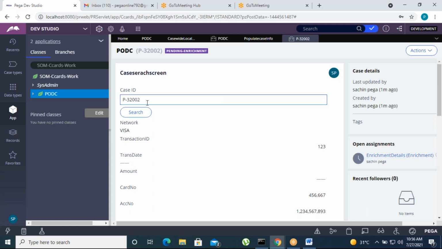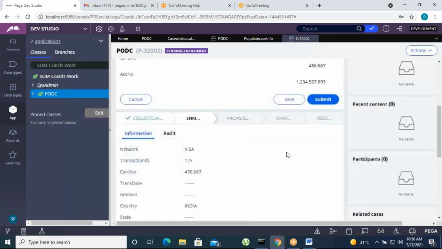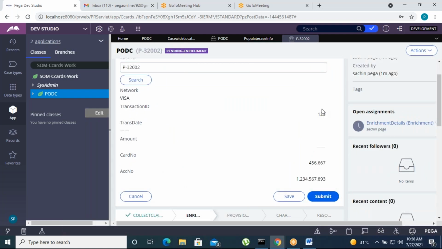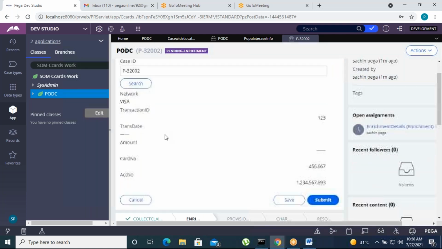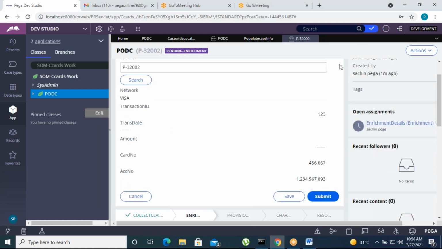The local action will be displaying, and then it retrieves 32002. What data did you retrieve? The data will be retrieved here: the transaction ID, amount, card number, and the amount I did not enter, card number, account number, everything will be retrieved. Correct. So for 32002, the customer entered this information.